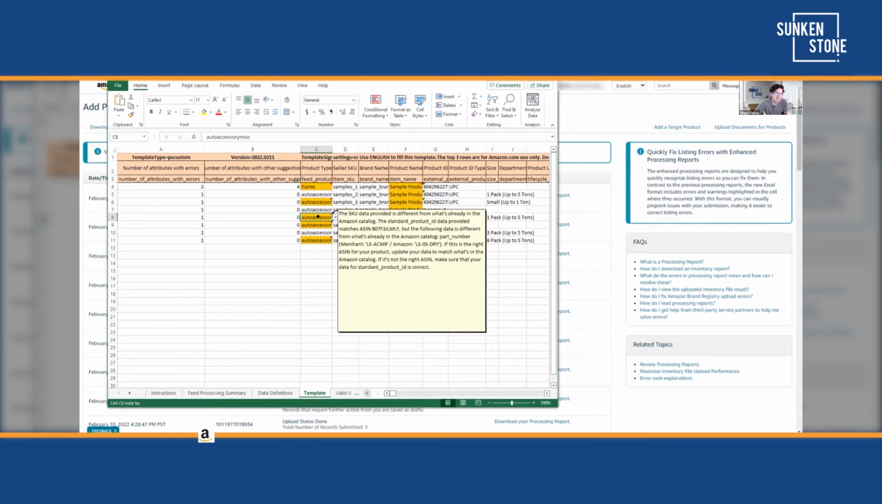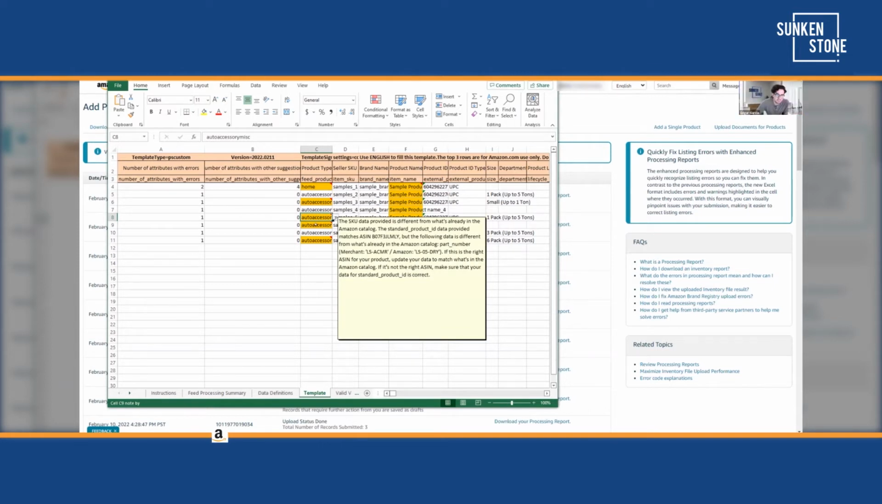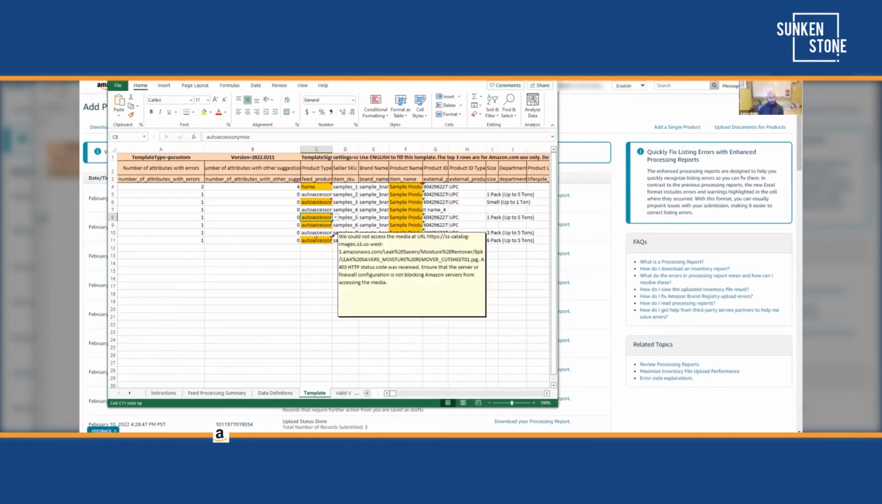Yeah, so you see we have another catalog error. And this one is with part number. We're trying to say that the actual part number is ls-acmr, but Amazon has ls-05-dry. So same thing here. We would have to submit a case to request the change on Amazon's catalog. Same here, same part number.